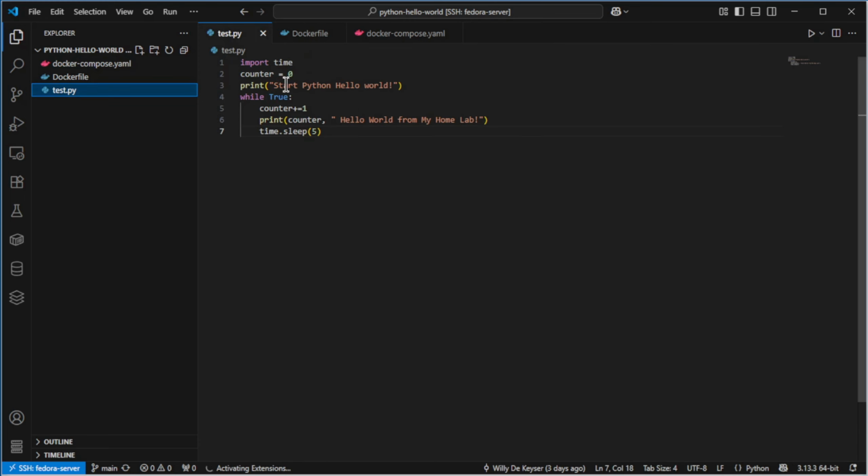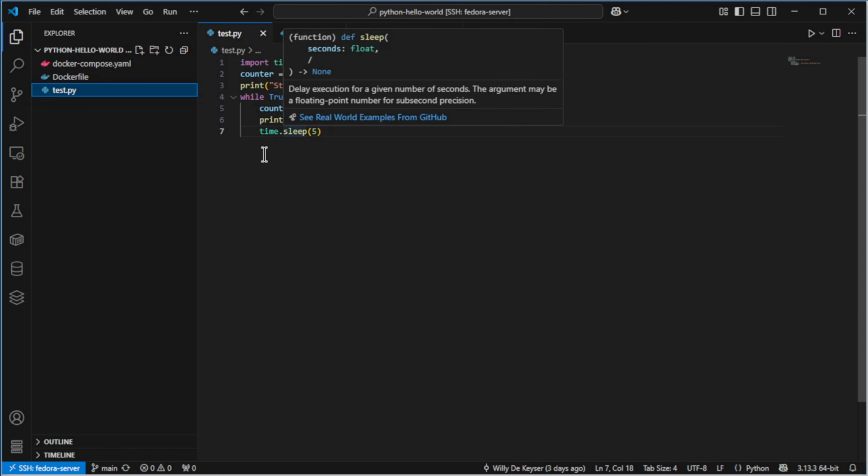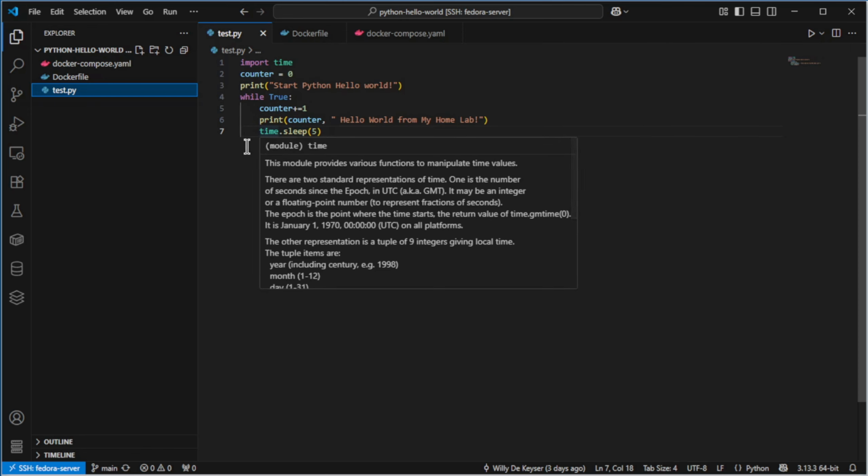Very simple. We have a counter equal to 0. We print start Python hello world, and then we do a while true, so an endless loop. The counter always adds 1, and then print counter hello from my home lab. We sleep 5 seconds, and we repeat the while true again, counter plus 1, print and sleep. And so endlessly running the program.